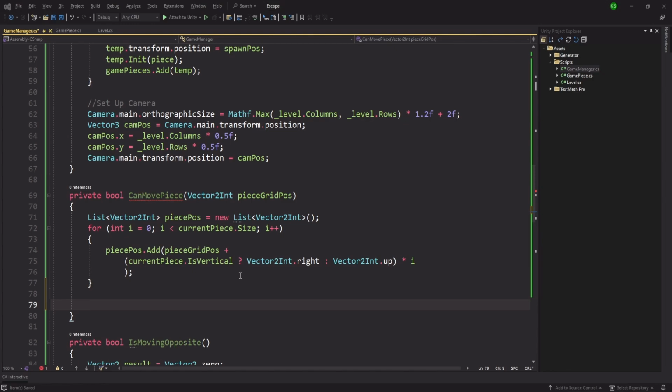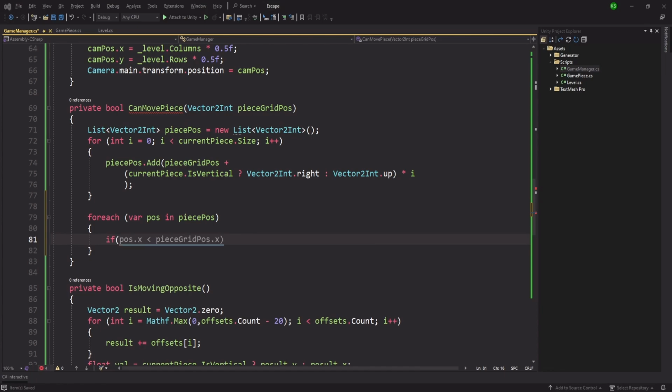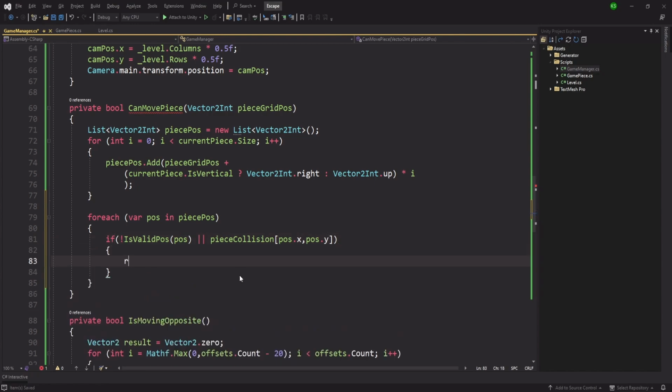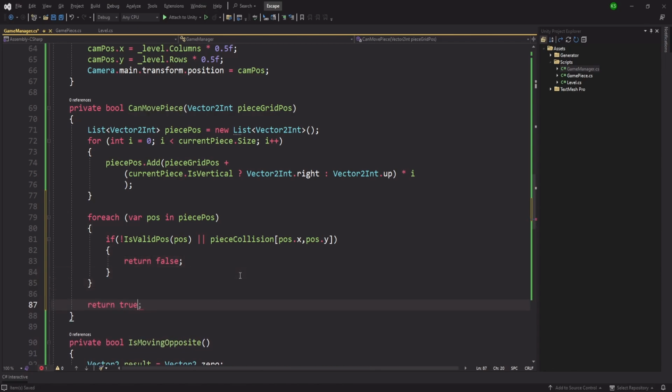And after that, we need to check for each position in our piece positions. If any of them is not a valid position, or if our piece collision is colliding there, at position.x and position.y, then we are going to return false. That means we cannot move there, just stop it. Else at the end we are going to return true. That means we didn't collide with anything.